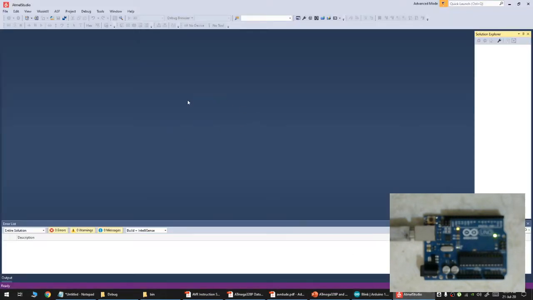We can do similar things. You can edit an Arduino sketch inside Atmel Studio 7 and then use Atmel Studio 7 to program the Arduino UNO board.